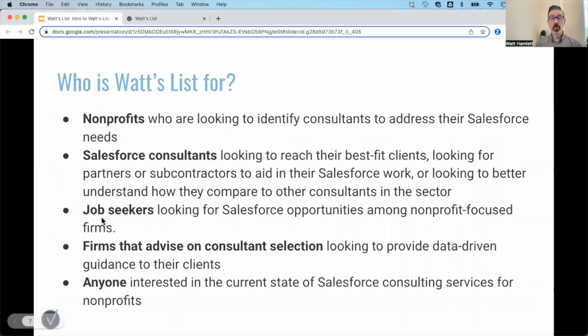Who is Watts List for? It is for a few different audiences. First and foremost, it is for nonprofits to help them find consultants to address their Salesforce needs. It is also for those consultants themselves, to help them reach their best fit clients, to help them find partners or subcontractors for their Salesforce work, or just to help them understand who's out there today doing this work and how they compare to other consultants in the sector.